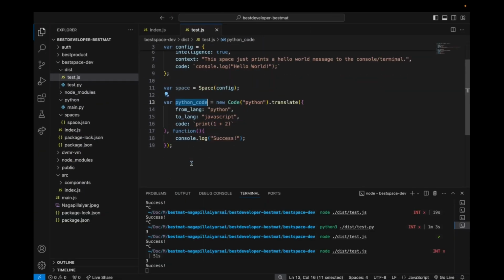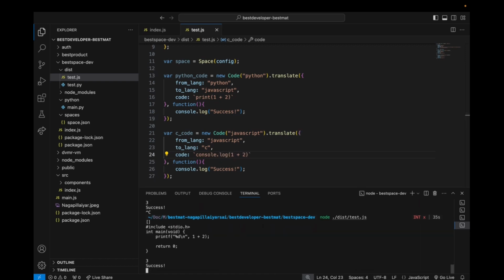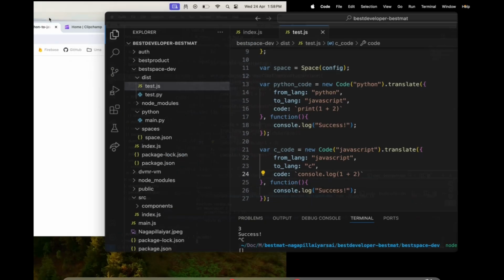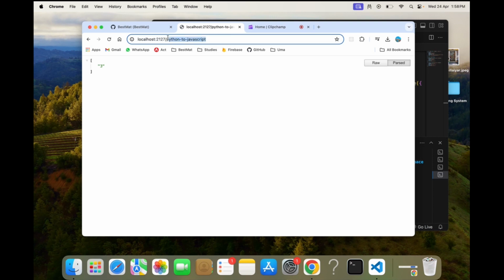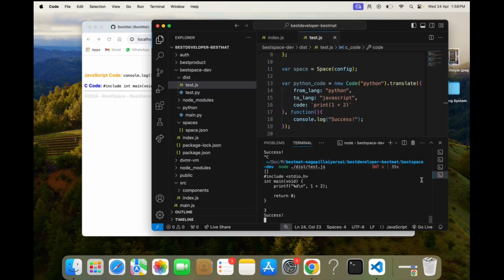So instead of Python code, let's just copy this here, the C code. So we also support C. By C I mean JavaScript to C. Instead of this we can say console.log. Now let's try this. We can see it gives us the exact C code, and for a better version you can head over to the same link, but instead of Python and JavaScript, it's JavaScript to C. It gives a better view, so you can see that I executed this console.log 1 plus 2.